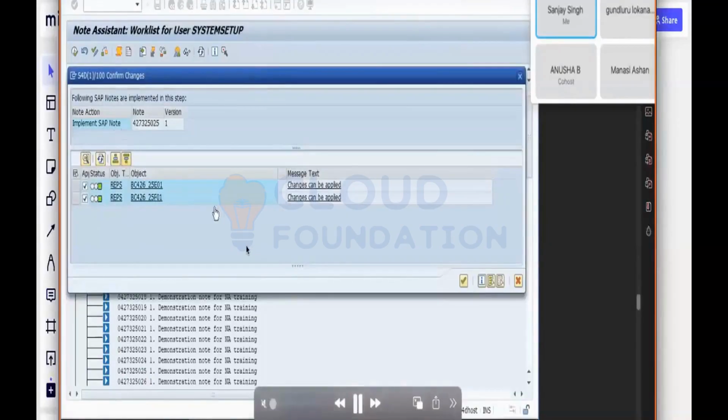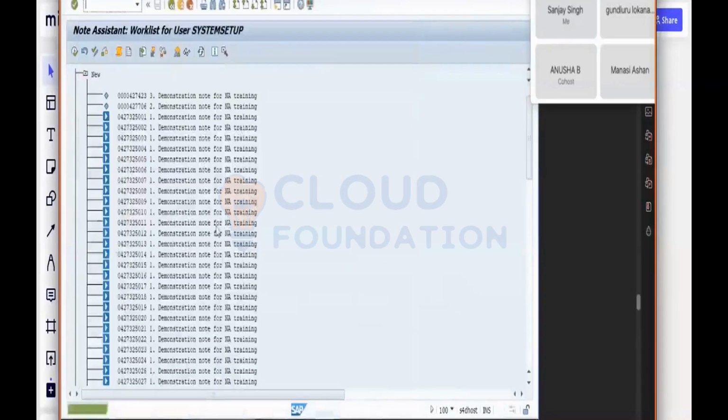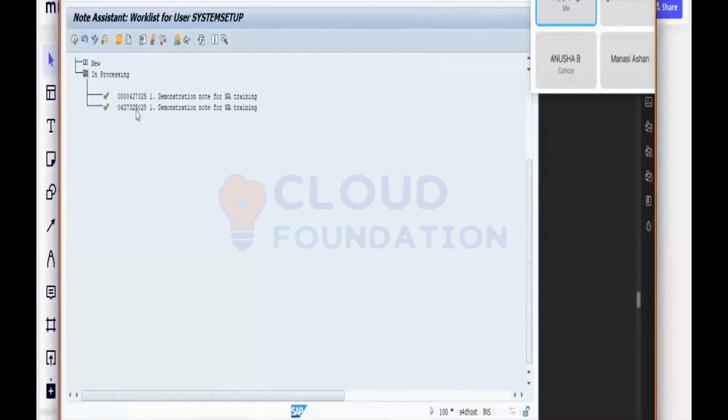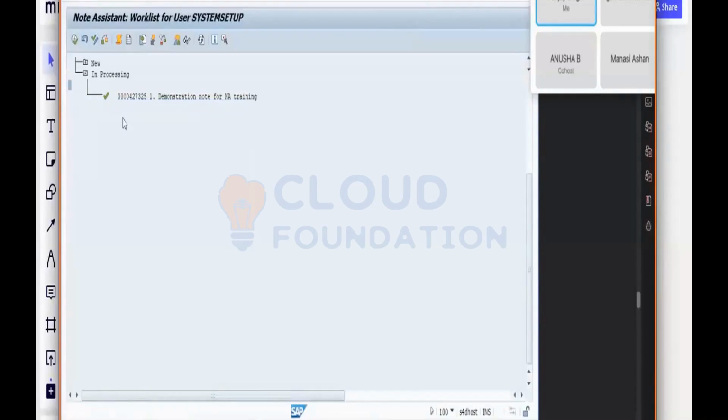We are going to implement the SAP note. Changes can be applied. Yes, objects are now activated. Then we can check the status also. Now it is completely implemented. We can change the status to completed. Now the SAP note has been implemented successfully.